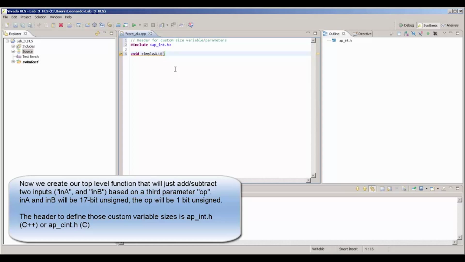Okay, so input can be ap_uint<17> for 17 bits. Let's call this in_A. In_B. Operation, let's say that is going to be 1 bit for operation. And let's change a little bit. Let's say that this will return a value also with 17 bits unsigned integer. Let's call this resp. By the way, programming too long with MATLAB, got confused.